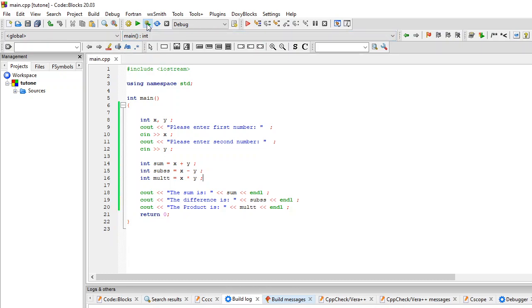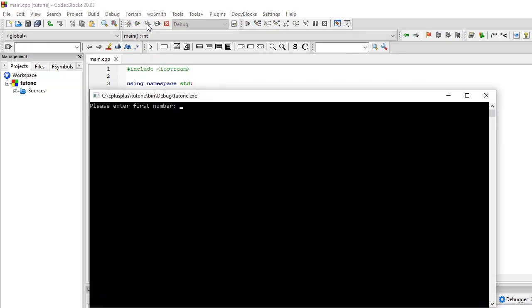So let's build and run. Write your number, let's say 10, and then press enter, then 7, press enter. You can see the sum is 17, the difference is 3, and the product is 70. So that's a basic calculator.